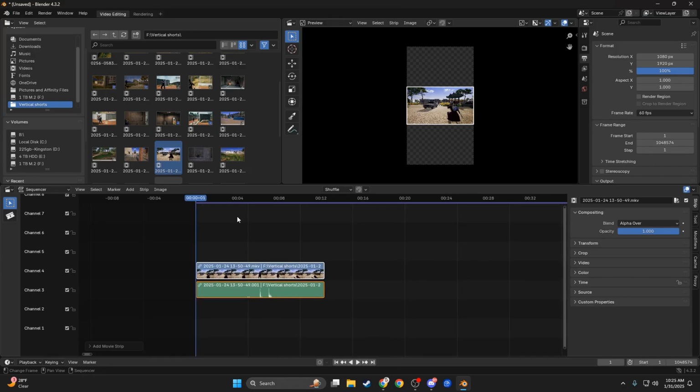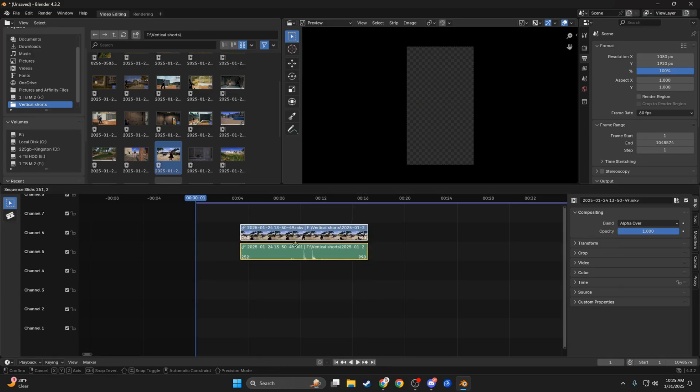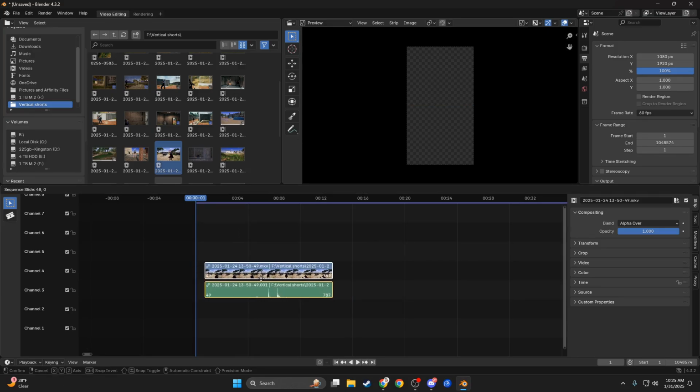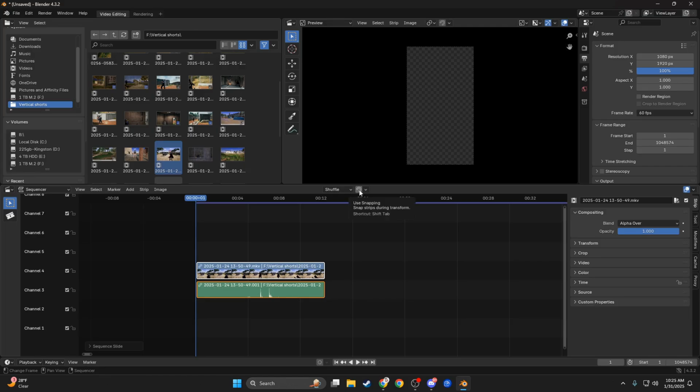So with this newest update, which is kind of nice, Blender locks your audio plus your video together, which is kind of cool. But it can also be a little bit of a headache. I also like to work with the magnet on, or the snapping on. So this will now snap this to frame 1.